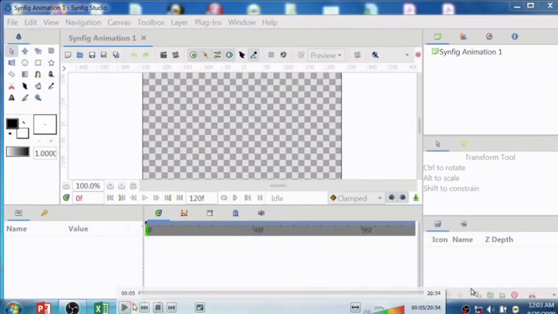Welcome to the class of Synfig. In this session, I am going to demonstrate how to remove the background from the image.